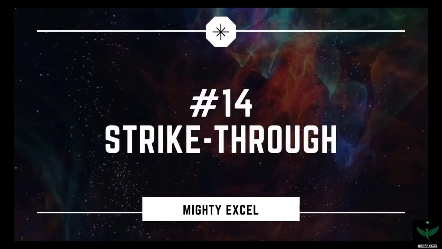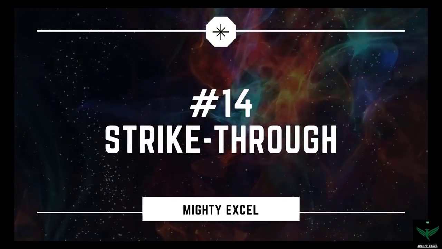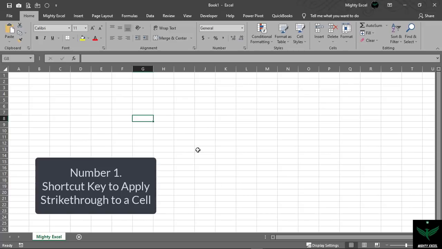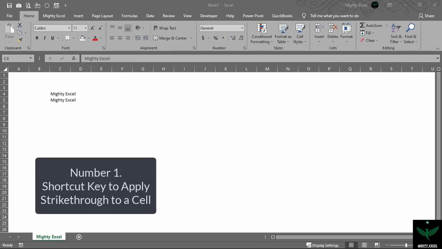Number 14. Strikethrough. Unlike Word, in Excel, there is no option on the ribbon to apply strikethrough. But I have figured out that there are 5 ways to do it, and the easiest of all of them is a keyboard shortcut.